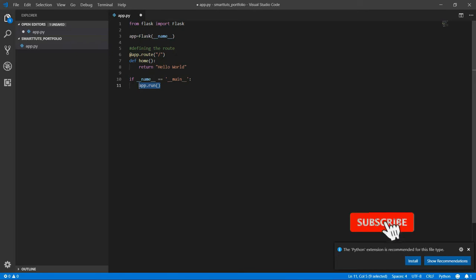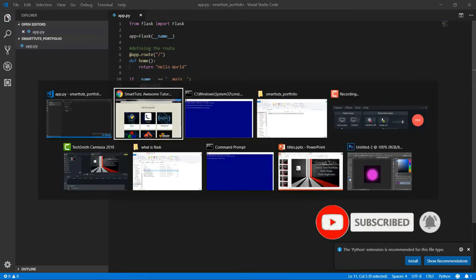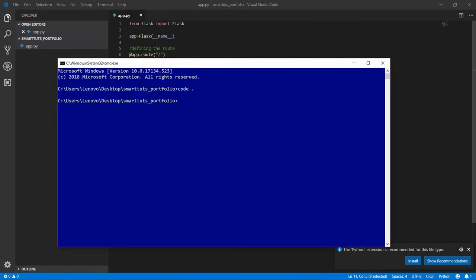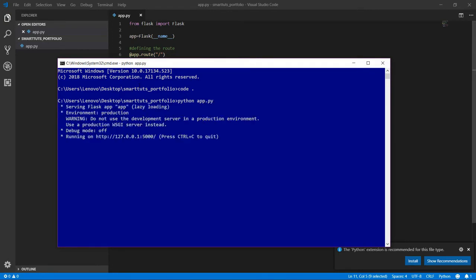So let me run my application. I am hitting Ctrl S to save the file, and I am going to my command prompt, and here I will write python app.py. Now look at this, debug mode is off because we have not turned on the debug mode, and it is running on the localhost. Look here, 127.0.0.1 is equal to localhost.